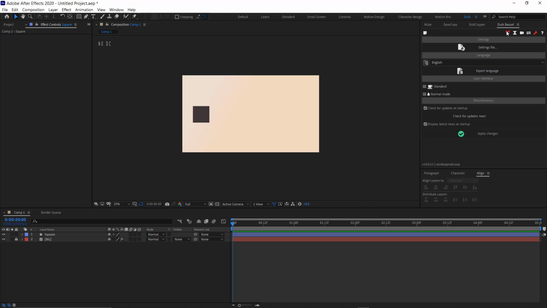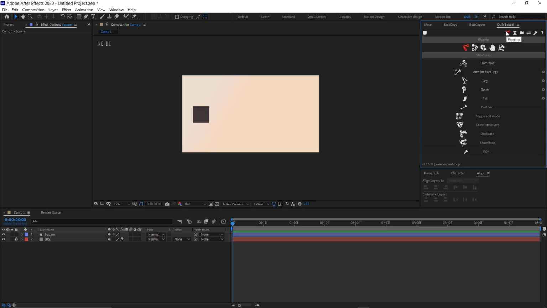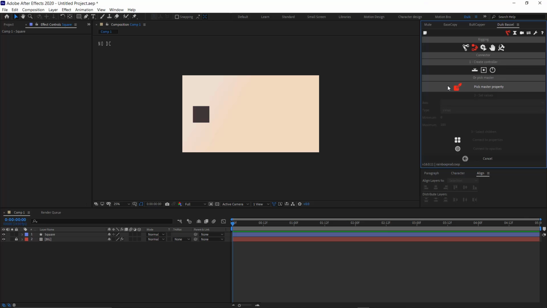Now if we go towards the rigging section, the first part is the structures, which you can use in order to rig a character, and we don't really need them for this course. But the second menu is links and constraints, and in this section we have connectors, which we'll use for this course. Now if I click on it, I can have access to 3 types of connectors.